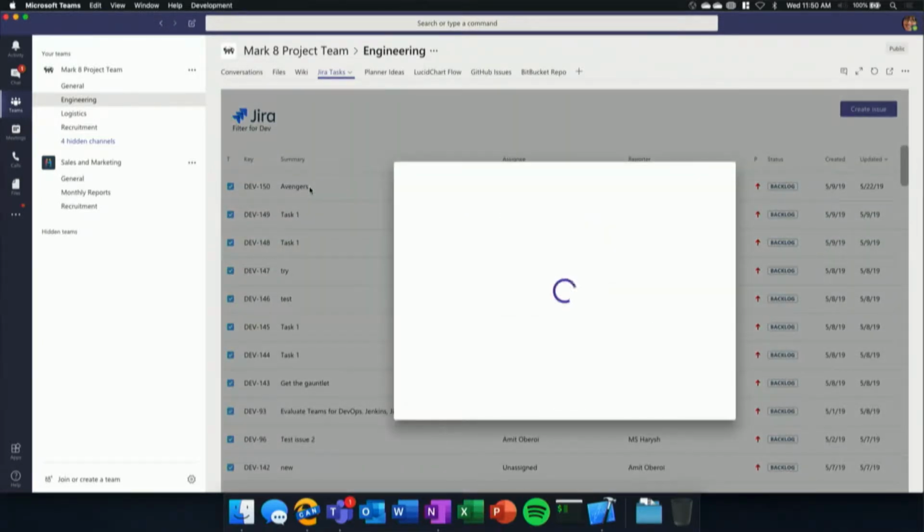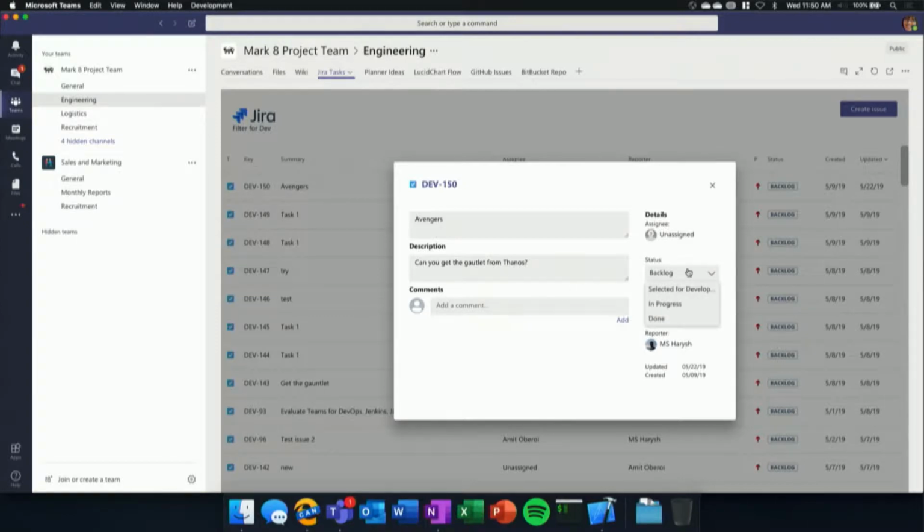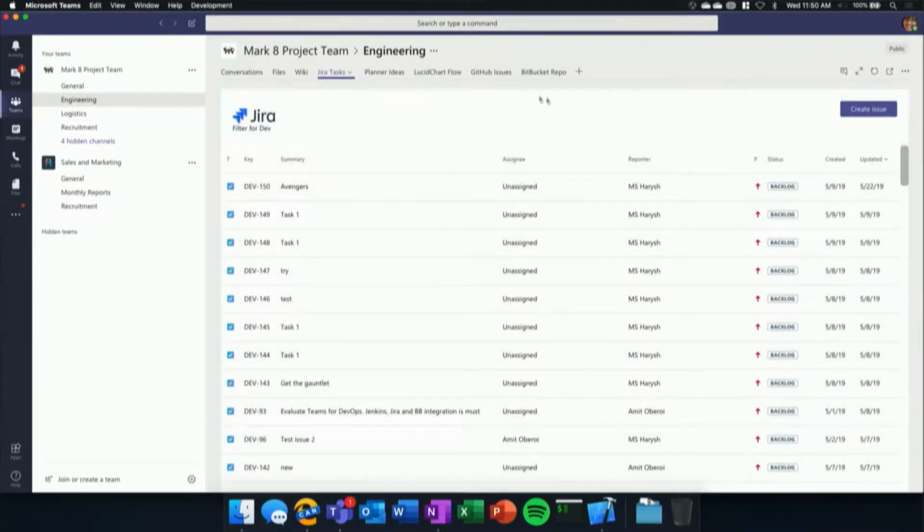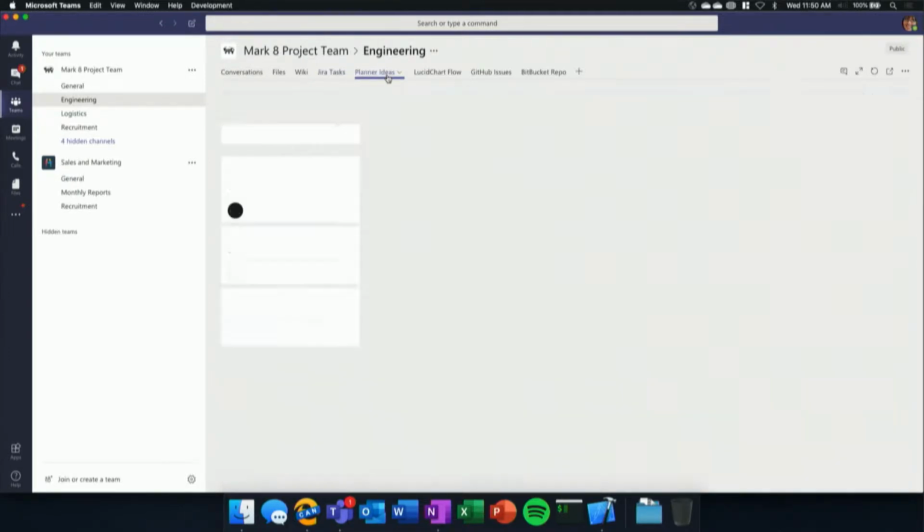I can delve into some of the details of each task and even make changes inline. The interesting thing about this, as Luca mentioned, is it's actually just an iframe solution that's hosted somewhere else. So I'll quickly switch here to our Planner Ideas tab that I've created. And this is a Microsoft built tab, but we on Teams really believe in 1P equals 3P.